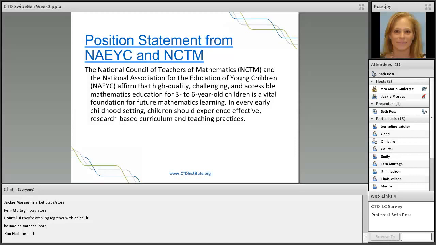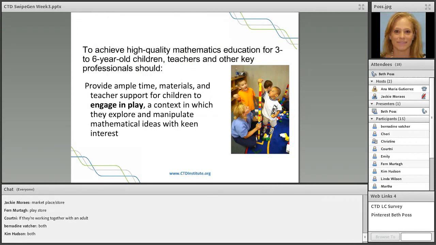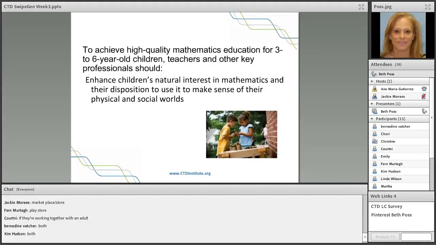And really the takeaway is that in every early childhood setting, whether it's home, the library, a daycare, or a preschool, children should experience effective research-based curriculum and teaching practices to support mathematics. And so to achieve this, teachers and other key professionals should provide ample time, materials, and teacher support for children to engage in play, so that they can manipulate mathematical ideas with high interest.